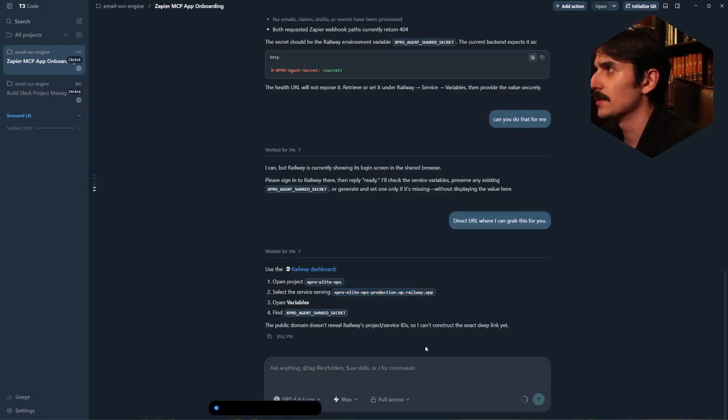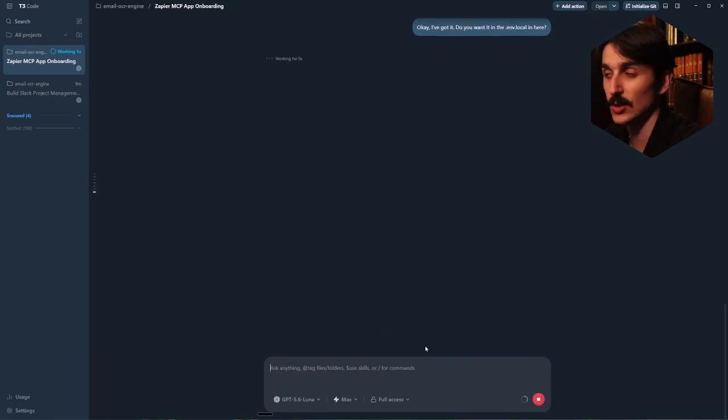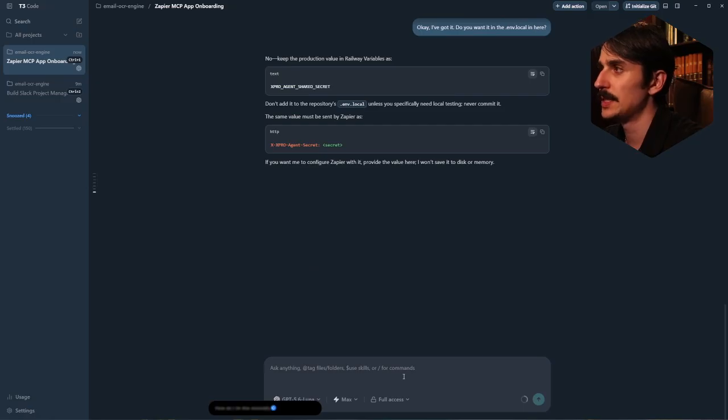Okay, I've got it. Do you want it in the .env local in here? Again, because we're trying to be secure, ideally we don't paste it in any chats when we can avoid it. Or, let's see, is it Zapier that needs this? Or do we need to put it on Zapier's side? Let's see. How do I do this manually so we don't paste it in the chat to be safe?